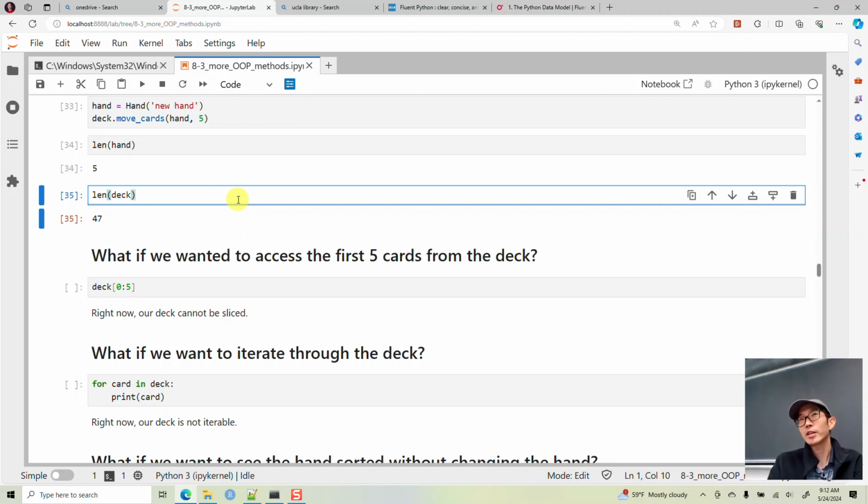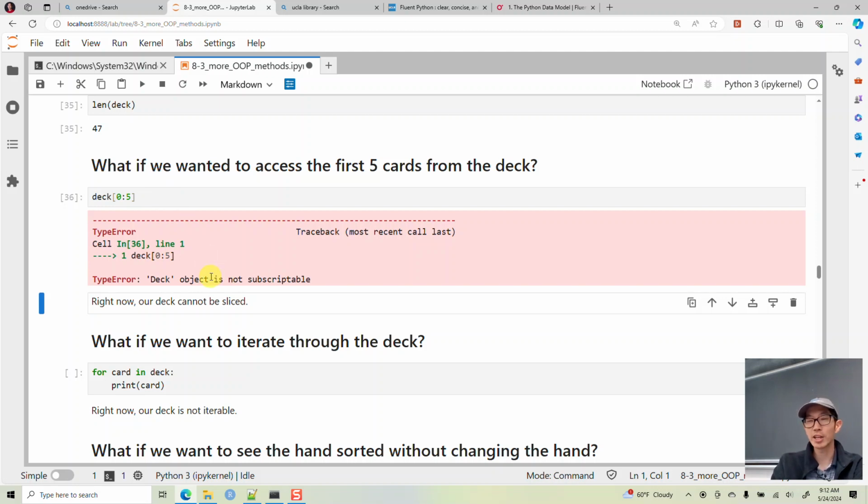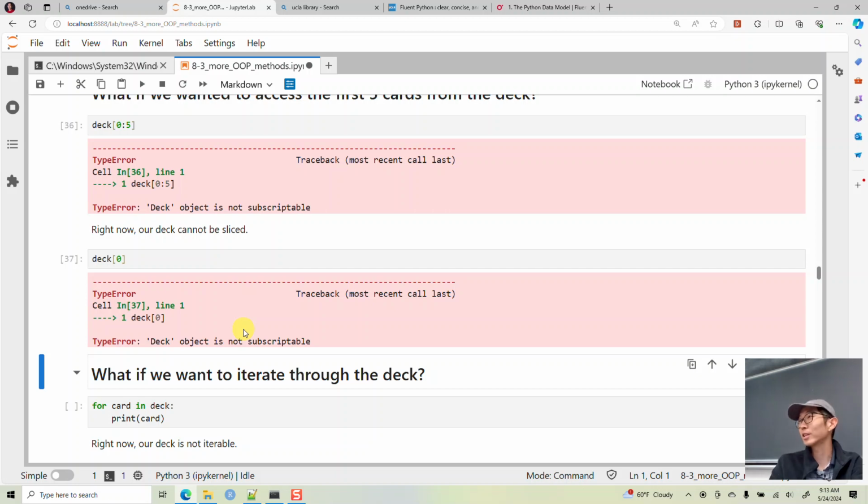Another thing that is integral to how we interact with things in Python is the concept of slicing. If you have a list, you can slice it. So we might ask, I've got a deck of cards, can I slice my deck of cards? If I try to get the first 5 cards from the deck, I get an error. It says deck is not subscriptable. And if I just ask for object 0 in the deck, it says you can't do that either.